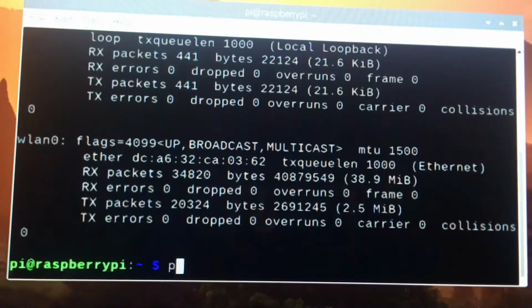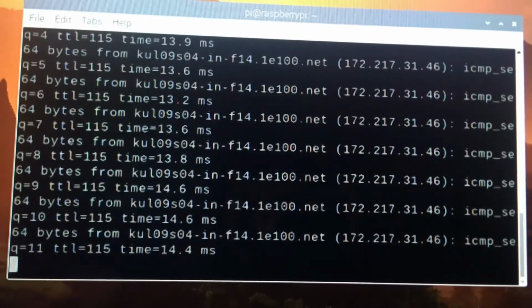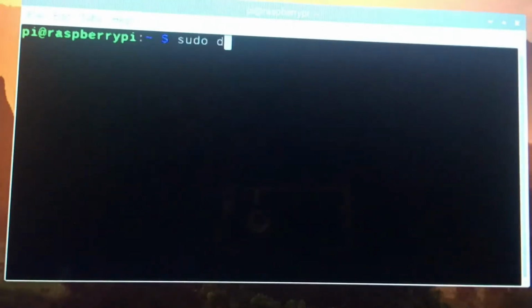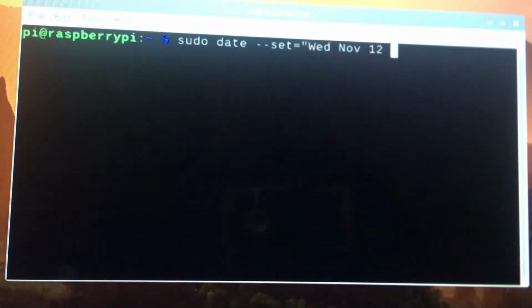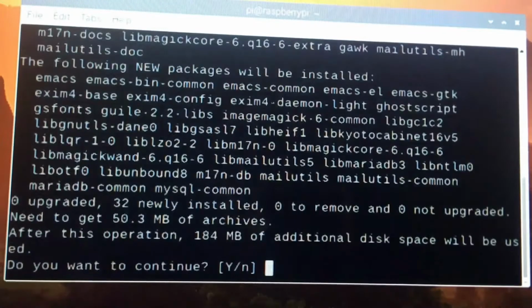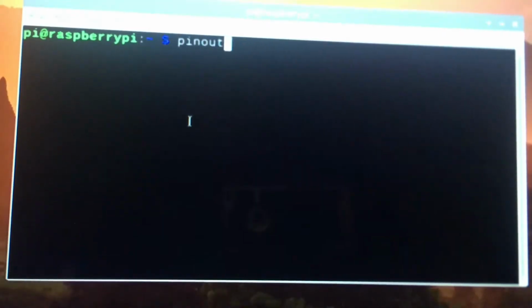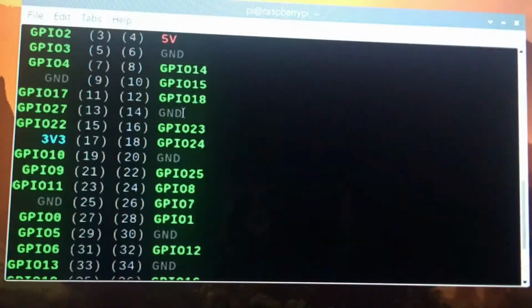Network interfaces can be displayed in here too, and the two-way connection is tested here using Google. The terminal can be used to set date and time, and here the Emacs text editor is installed. Also, the terminal can be used to show the GPIO pins that are on the Pi as well.